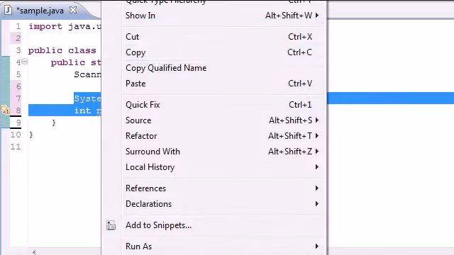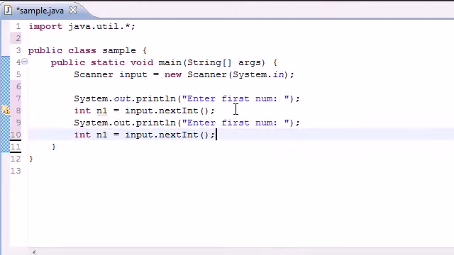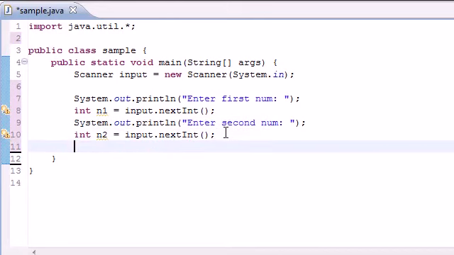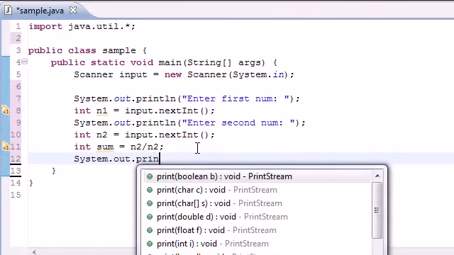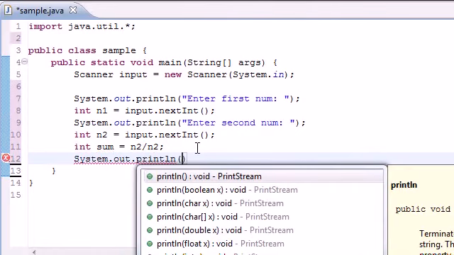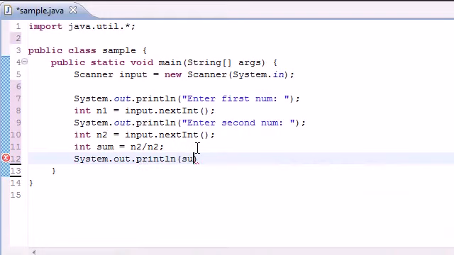Now let's copy this, duplicate it, and set this equal to num2, and give them a new prompt for our second number. And now let's make a new sum equal to num1 divided by num2. So now we've got a little program. If we print out the sum, System.out.println the sum, we will run this and test it and make sure it's working.